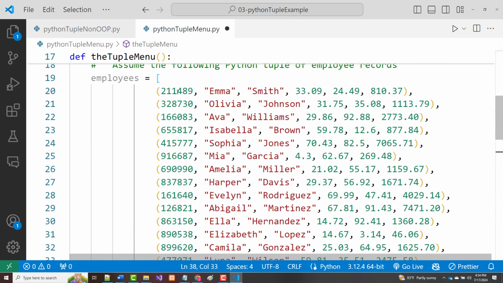That'll work. Each employee has an employee number. Each employee has a first name. Each employee has a last name. Each employee has a number of hours they worked. Each employee has an hourly rate. And each employee has a gross pay. Those were all figured out. I did all those externally.